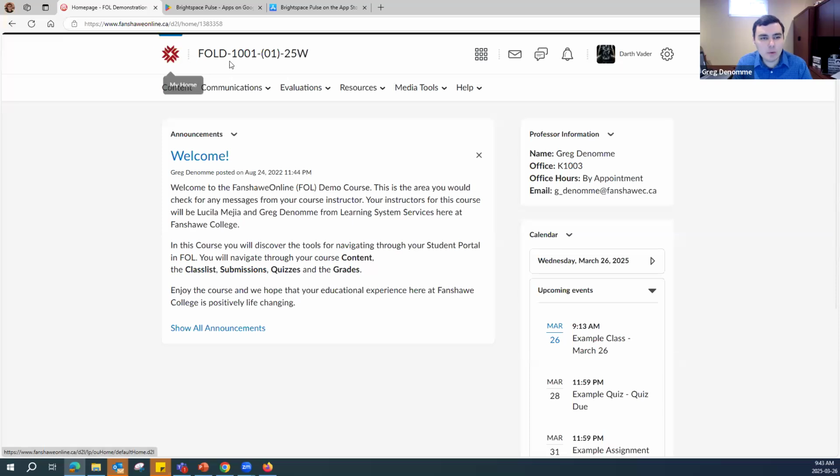Now beside our My Home button, you'll also notice that the course code is listed here, and this is so that we know which course we're currently accessing. And then as we navigate into some of the different tools here, if we want to go back to the course homepage, all we have to do is click on the course code listed here, and that will bring us back to this particular page.